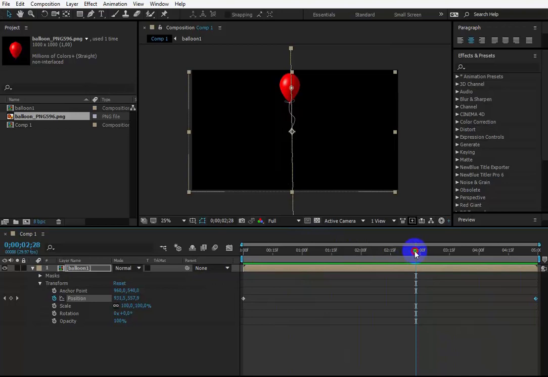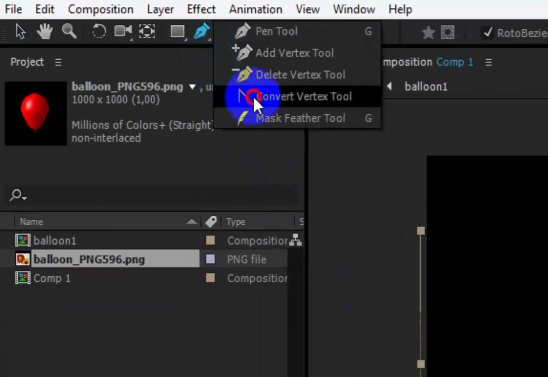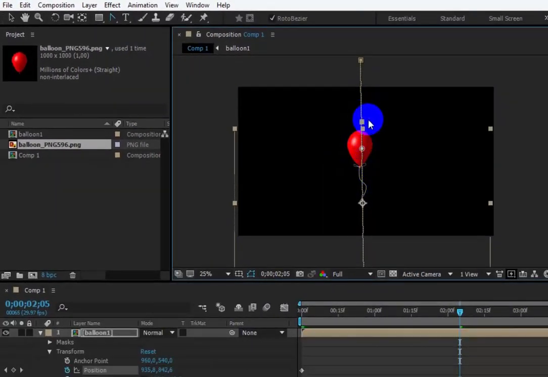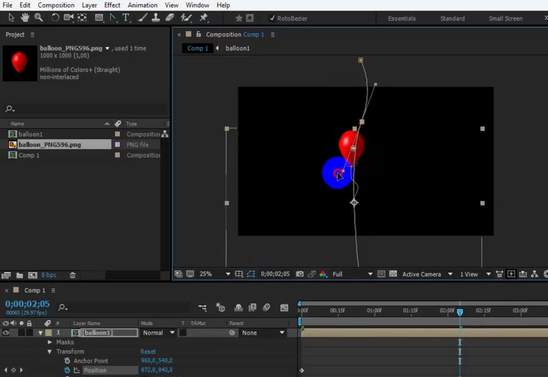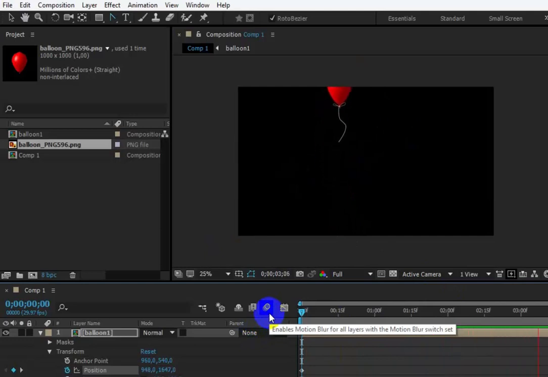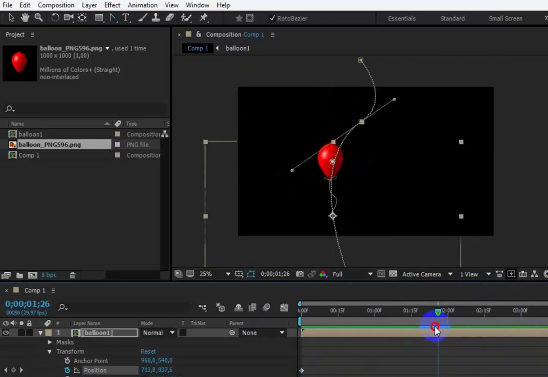so let's make it a little bit moving to the right, to the left, like if it's windy. We move here in the middle, and here we are going to choose this tool, convert vertex tool, and we are going to click here one more time, and you see we get this point here. We are going to work with this point, and much better. But if you want to, I did it this way. If you want to modify it a little bit more, you can do as you wish.